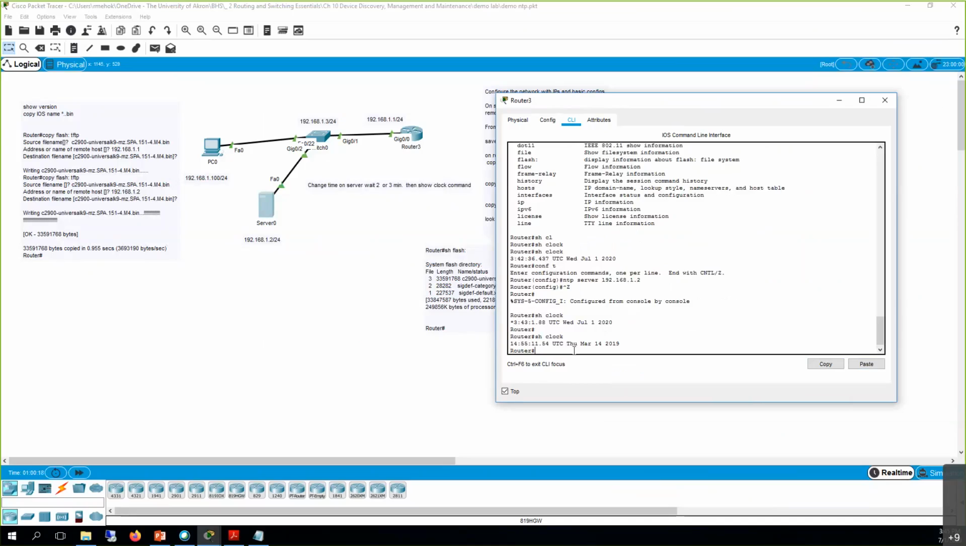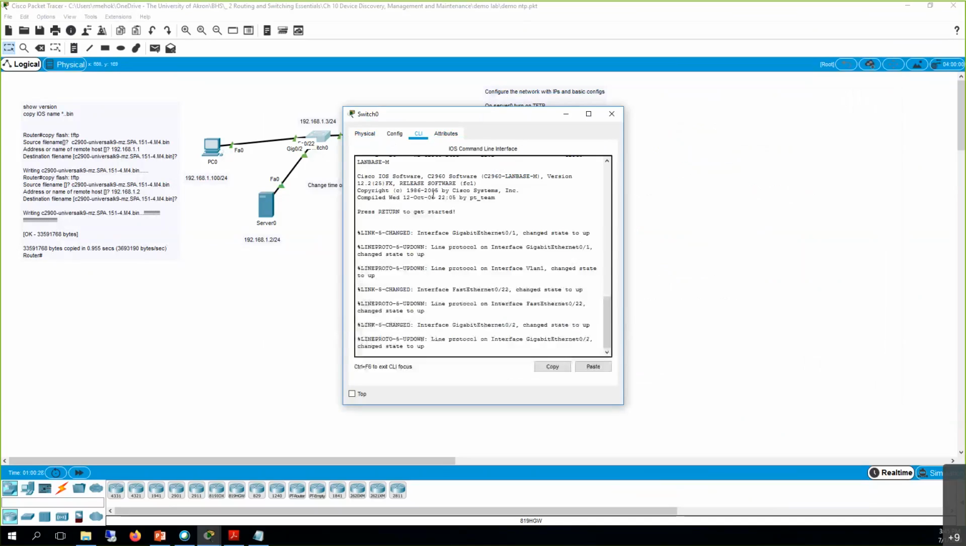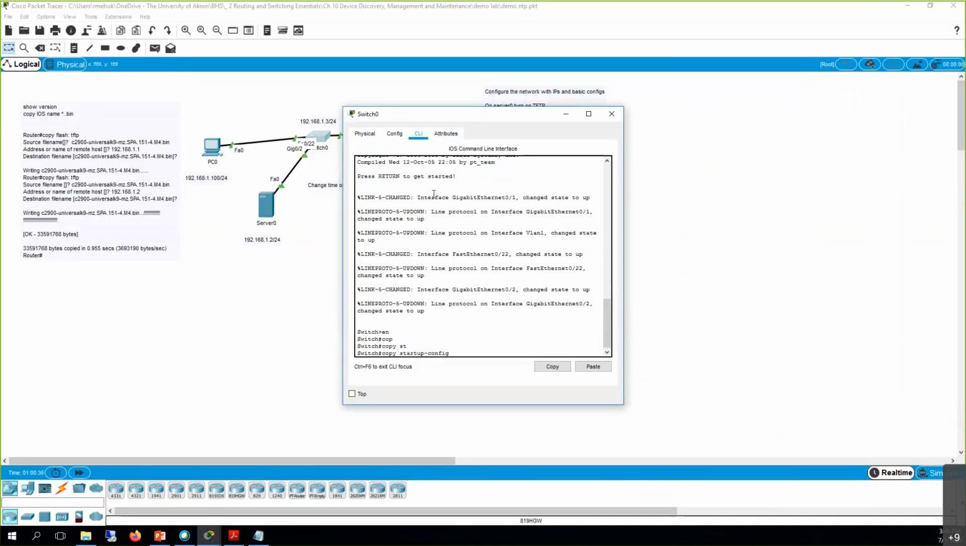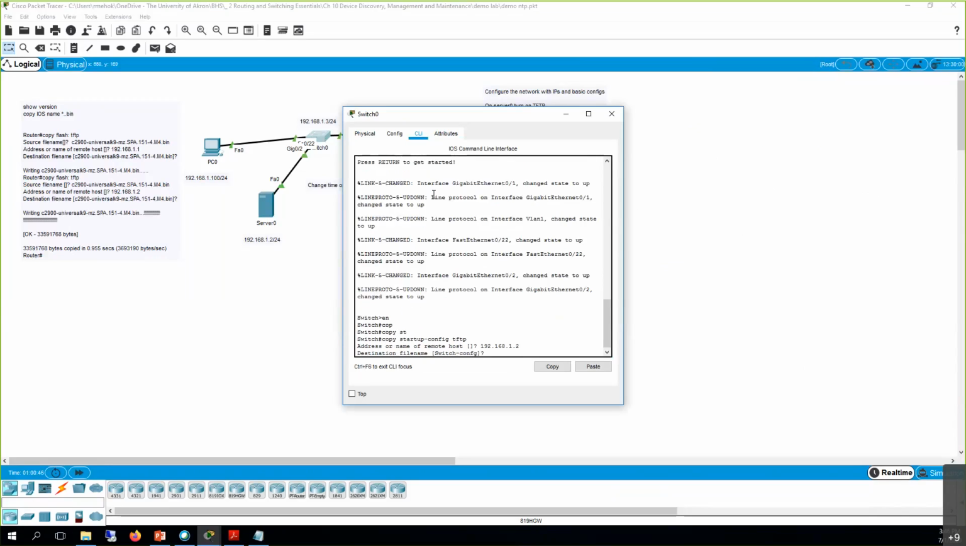So that's a lesson on copying. Let's do the real quick. I forgot we can do the switch. A switch also can copy. So copy startup config TFTP. Host is a host name or IP. So we'll put in the IP of the host. We're going to name it switch config. We'll name it today's Flav.